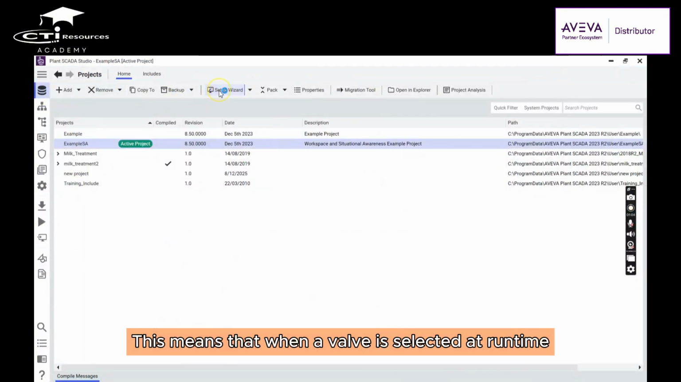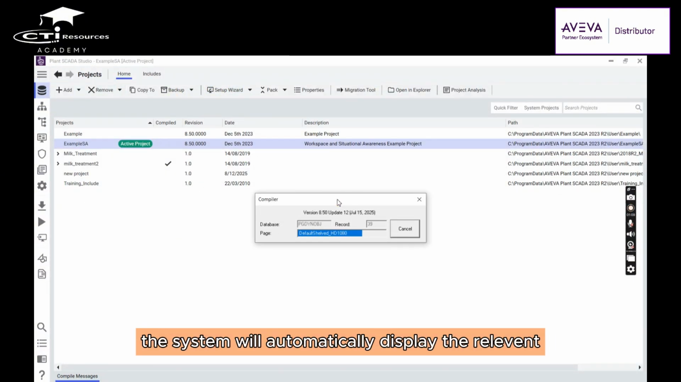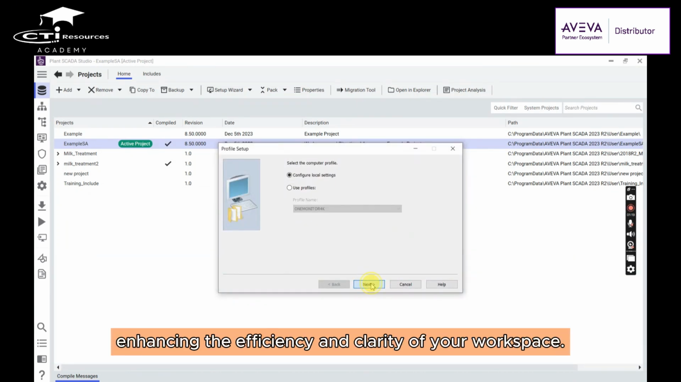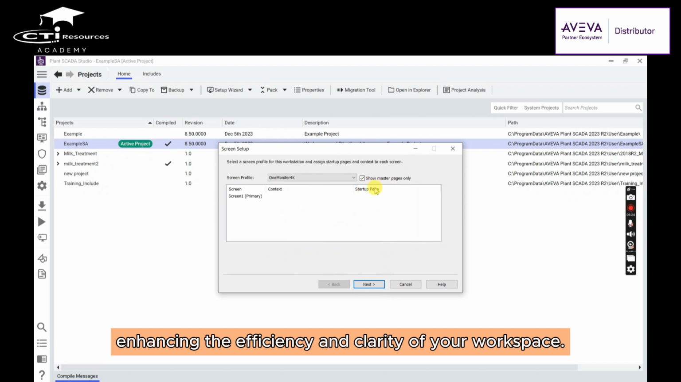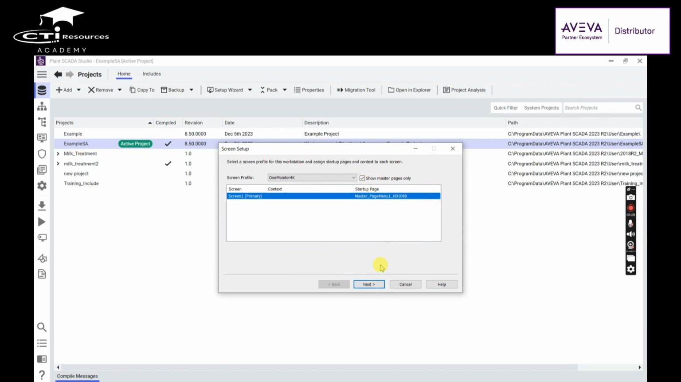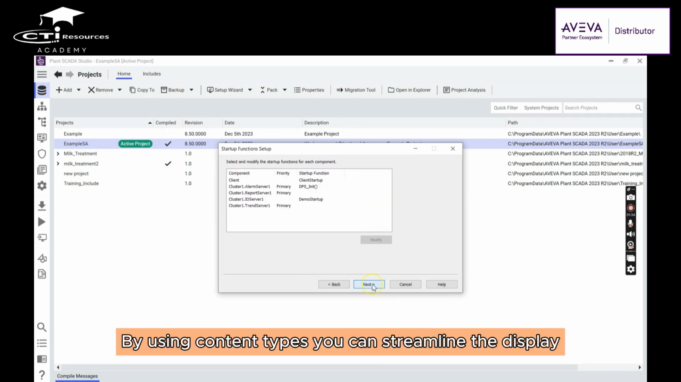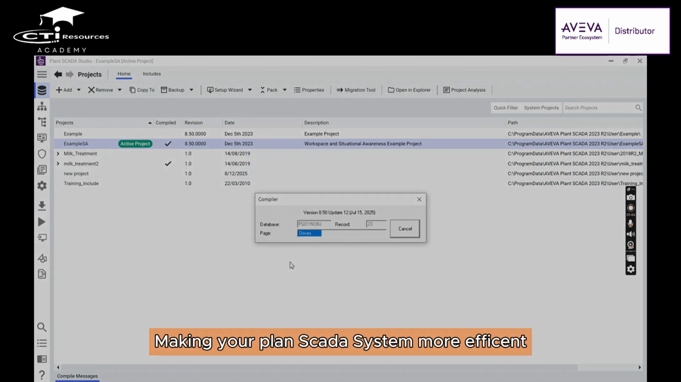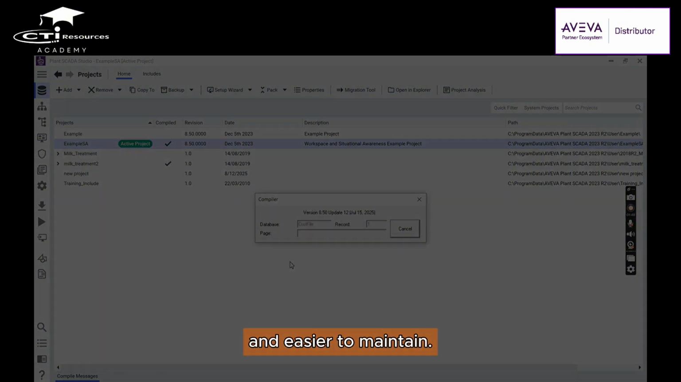This means that when a valve is selected at runtime, the system will automatically display the relevant page based on the assigned content type, enhancing the efficiency and clarity of your workspace. By using content types, you can streamline the display and management of your pages, making your Plant SCADA system more efficient and easier to maintain.